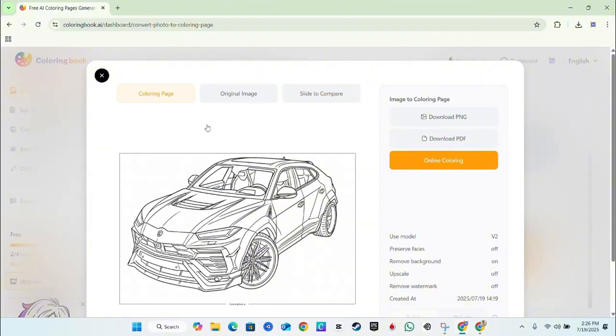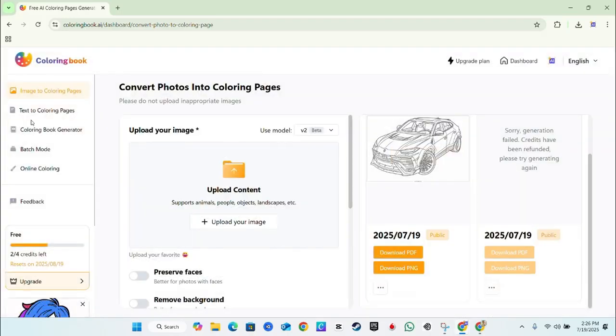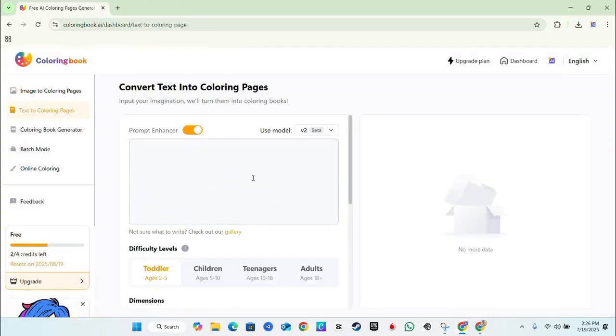So check it out, guys. ColoringBook.ai. And yeah, go ahead and test out the text to coloring page. I think it's going to be really nice, and you should check it out.